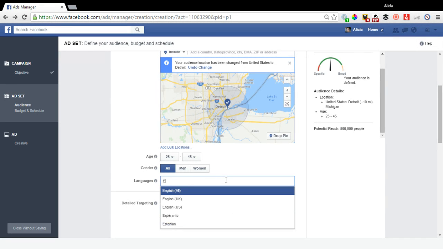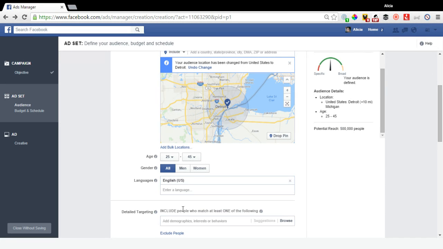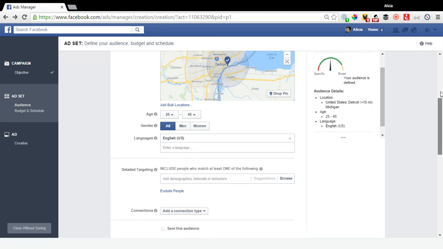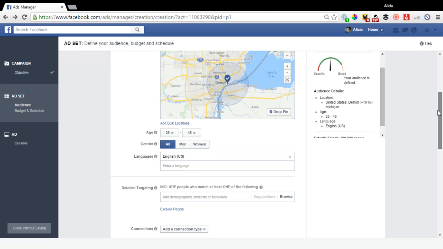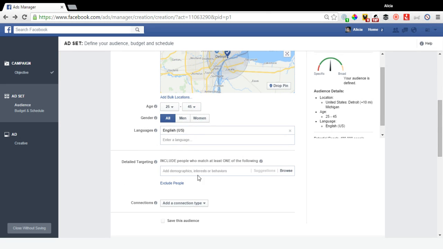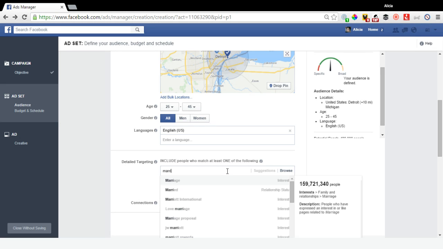Or since the event is going to be in English, we're going to add English there. And we know it's a marriage seminar, so we know we want to reach people that are married. So that's where our detailed targeting comes in. Now, Facebook gives you some options here that you can reach. And if you want to see if an option is available, just simply start typing it. So we know we want people that are married. It didn't give us any results. There we go. It took a second for it to pull in.